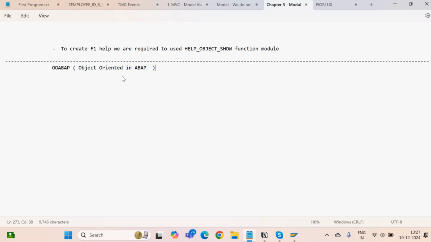So what is OOPS? First question for it. What is OOPS? So OOPS stands for Object Oriented Programming System.